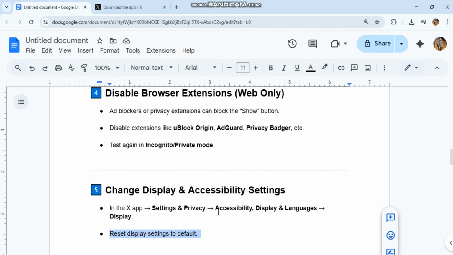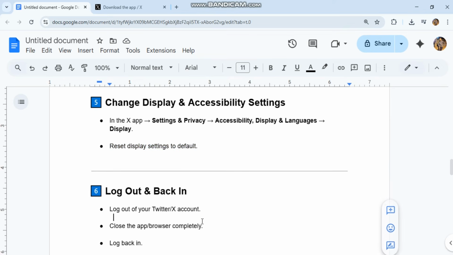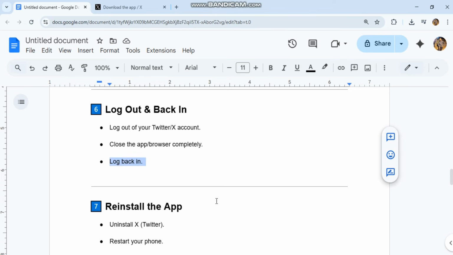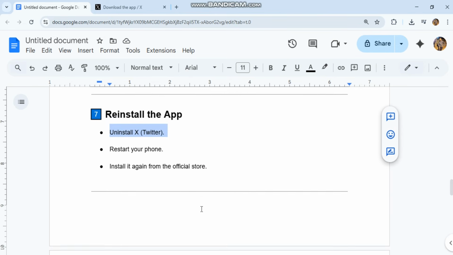Log out and back in. Log out of your Twitter X account, close the app or browser completely, log back in. Reinstall the app: uninstall X Twitter, restart your phone, install it again from the official store.